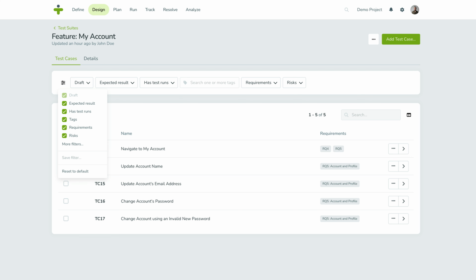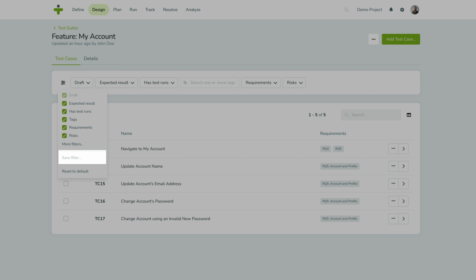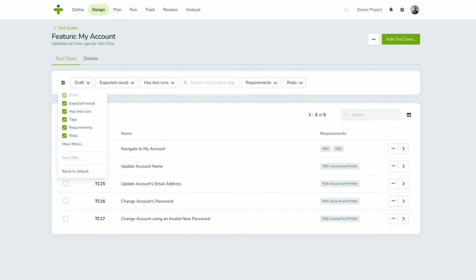A pro tip: When you're using a combination of filters, we recommend saving your filter using the Save Filter option. This allows you to quickly activate a predefined filter set.